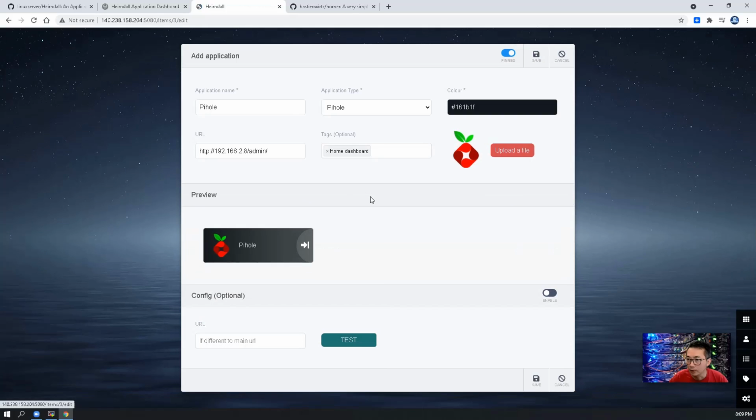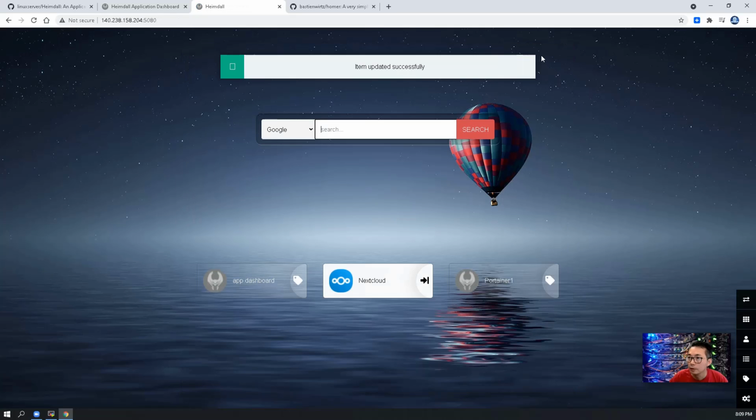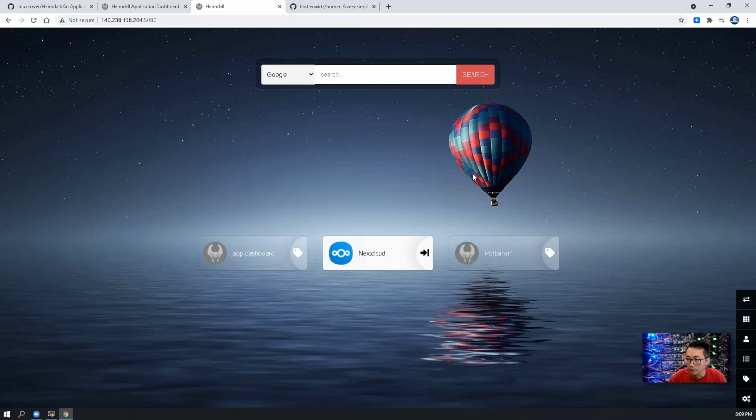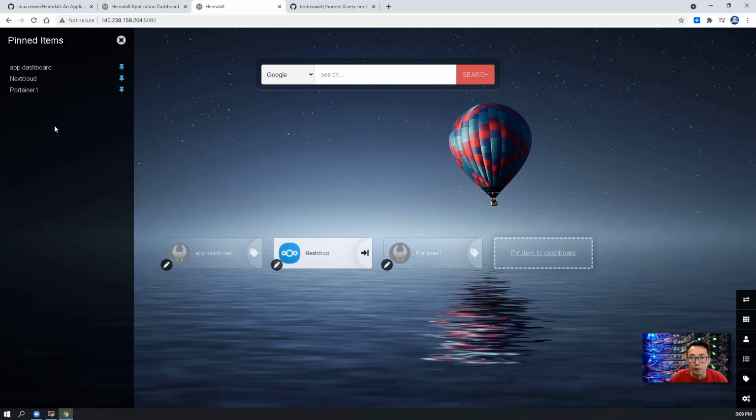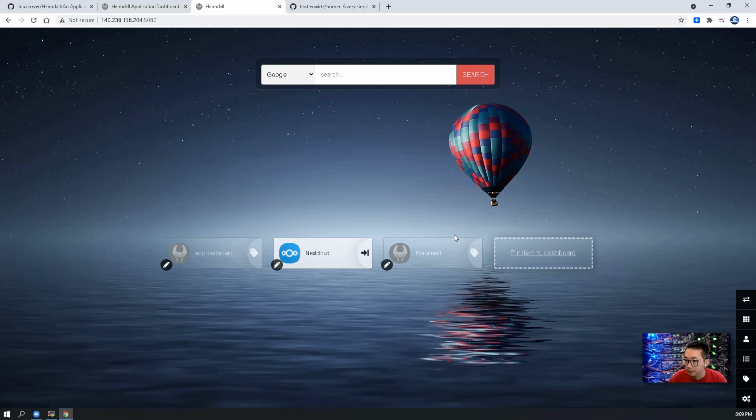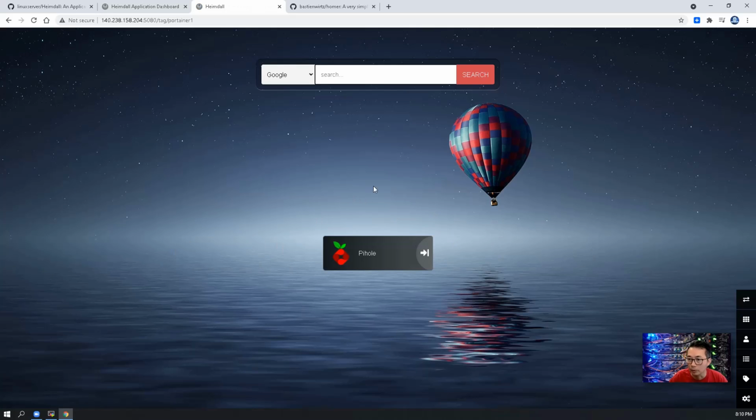We want to edit it again. We're going to put the container, but we're going to remove it from the home dashboard. Save it. So now you can tell Pi-hole is not showing on the home dashboard. You also cannot see it from the pinned items since it's not there. But we can click our container 1 to go into the groups.